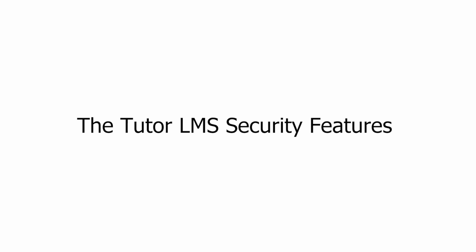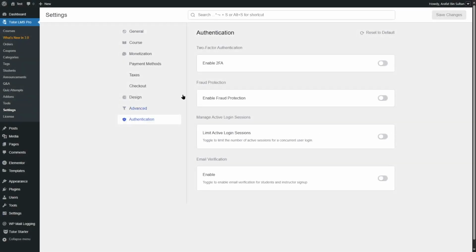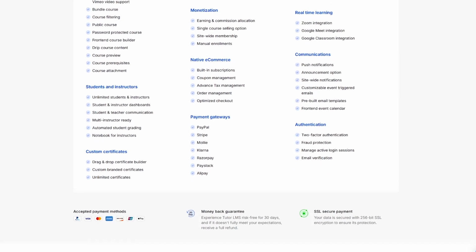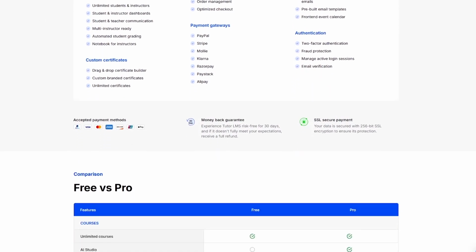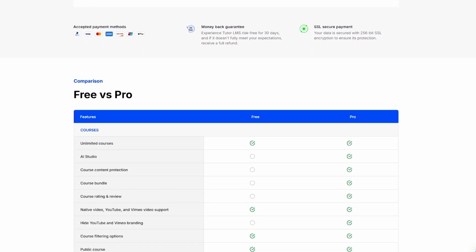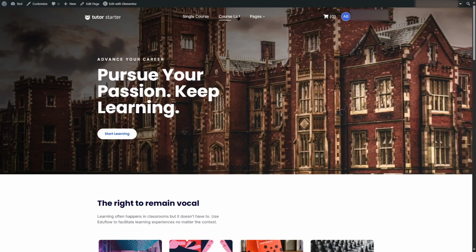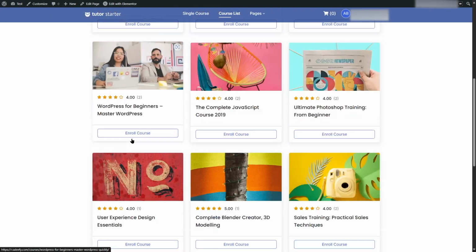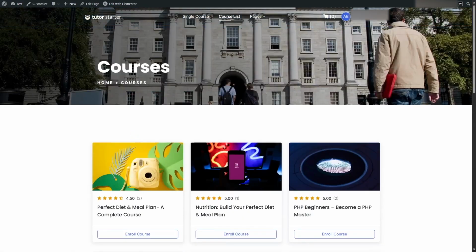Now let's discuss the Tutor LMS security features that can strengthen your e-learning site's security. Please note that to utilize these Tutor LMS security protections, you'll need Tutor LMS Pro. We will provide a Tutor LMS Pro link in the video description for you to check out. To demonstrate, in this guide we have created a Tutor LMS based e-learning site on Rapyd Cloud. Here's the site with some demo courses and content.